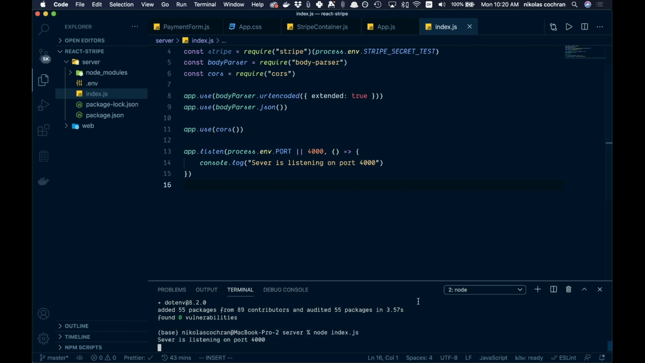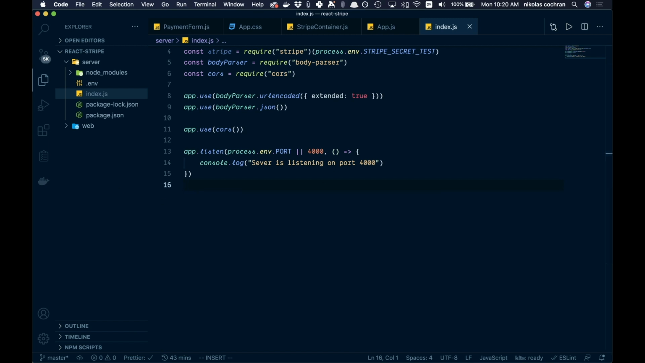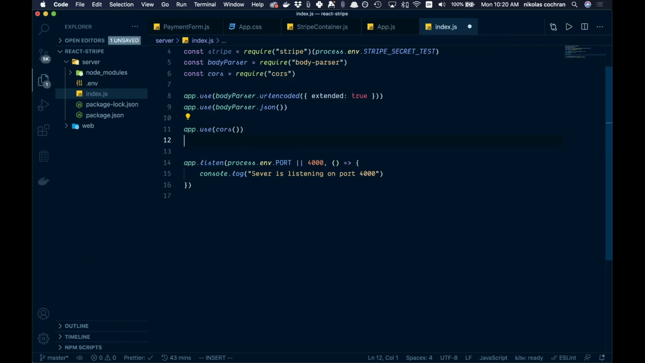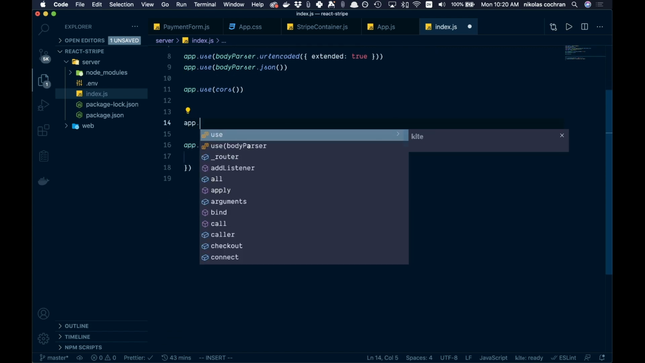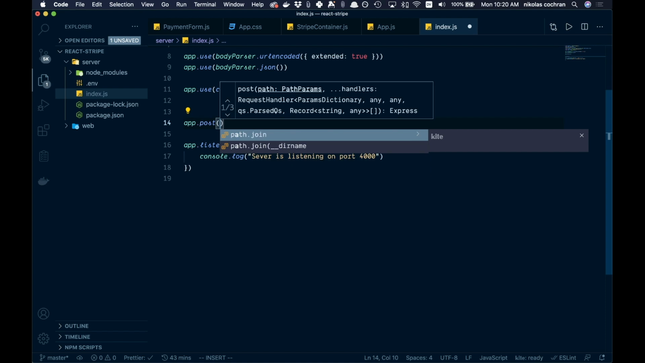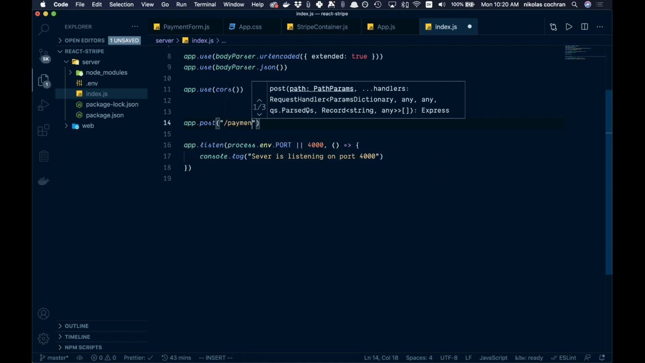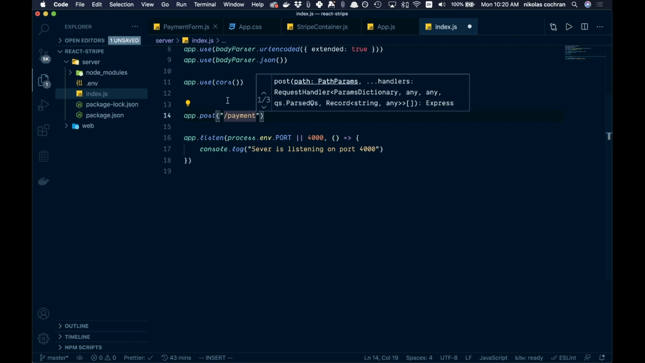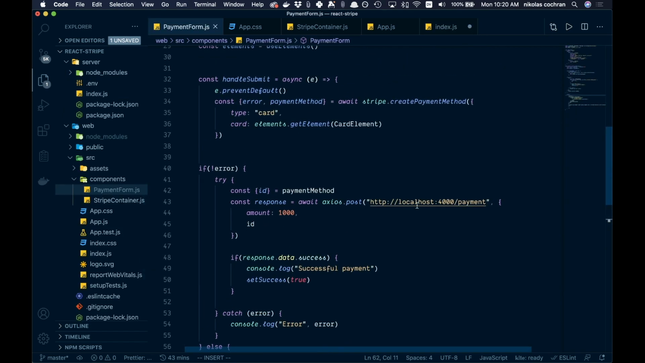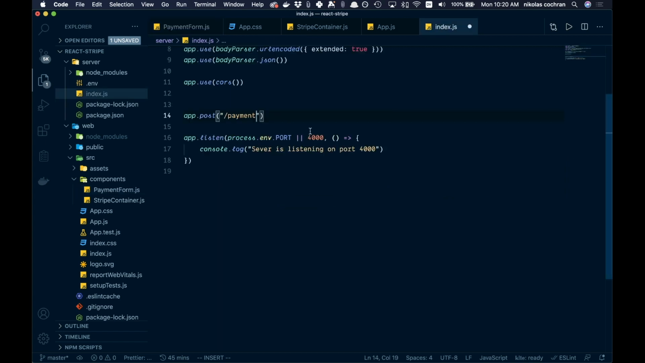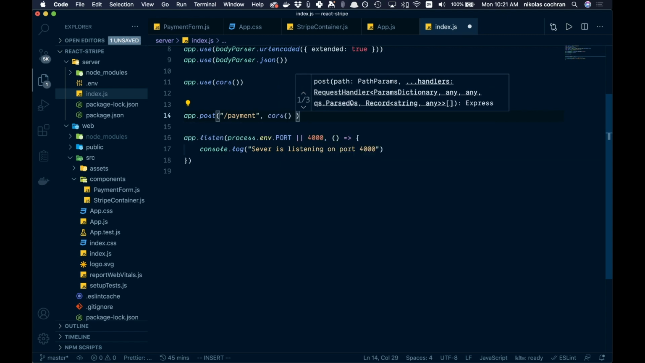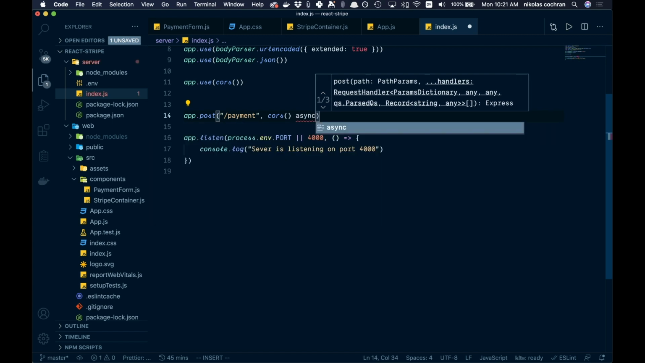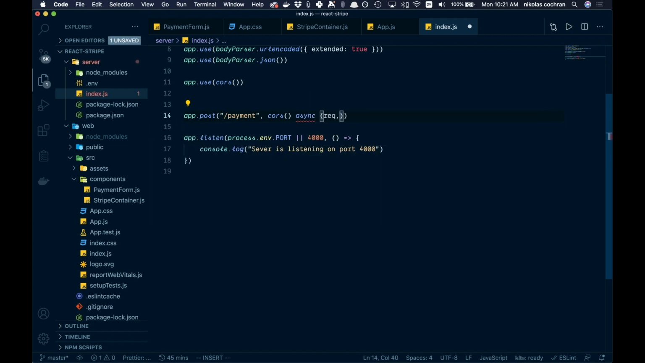So that's great. Close this up, and then let's do our payment route here. Below this CORS, we're going to go app.post, and we're going to say /payment, and that's going to be the route that we hit from our form up here. It's localhost:4000/payment, so that's what we're going to hit. Then say cors, and that's going to take care of any CORS errors we have, and then we're going to go async like this, and we pass in the request and the response.